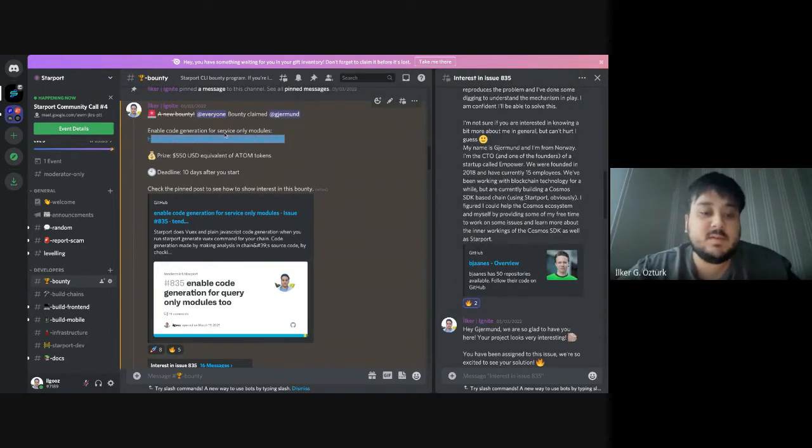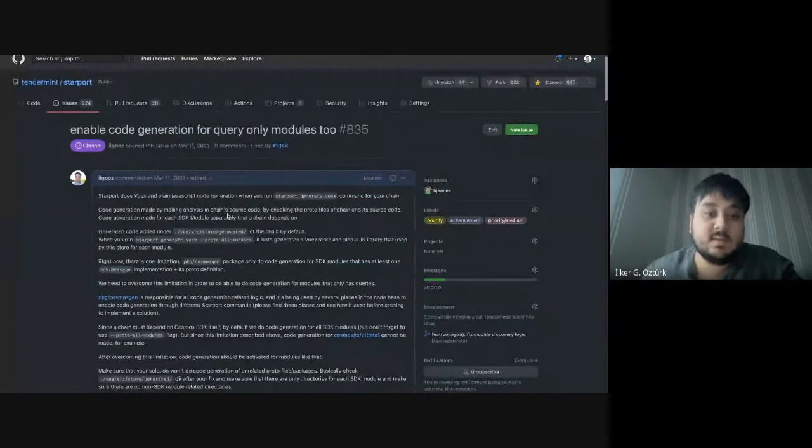So you read the bounty, and if it makes sense for you, then you probably want to go to this page here, the GitHub page we have for this. For example, this bounty is about enabling code generation for query-only models.